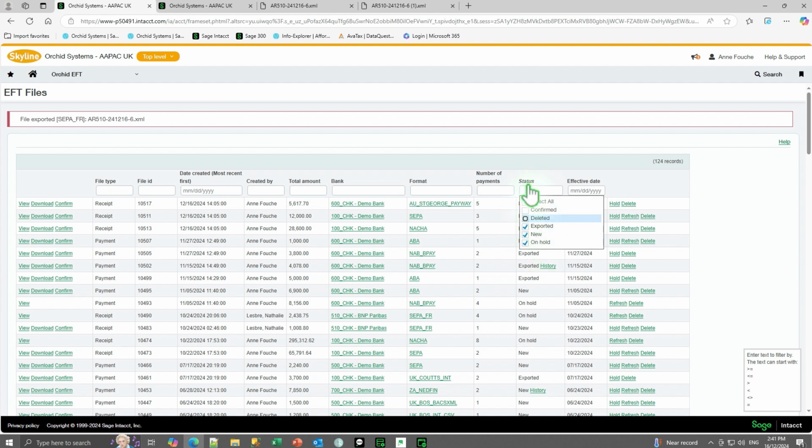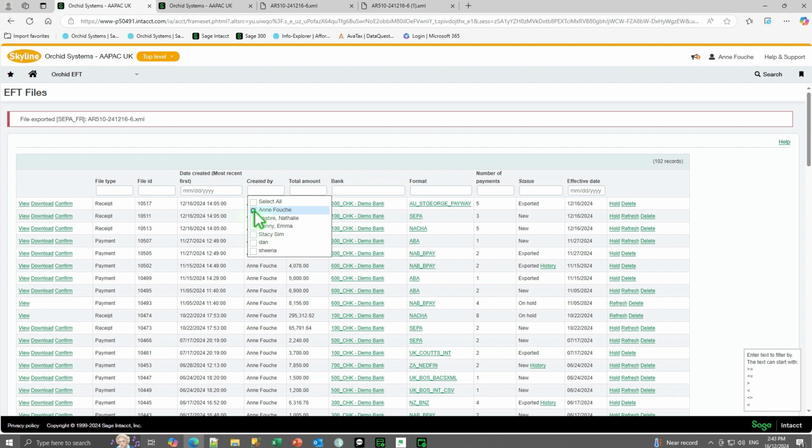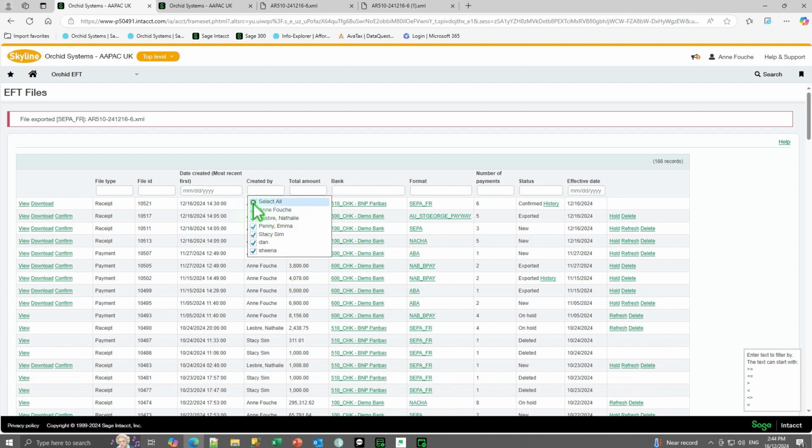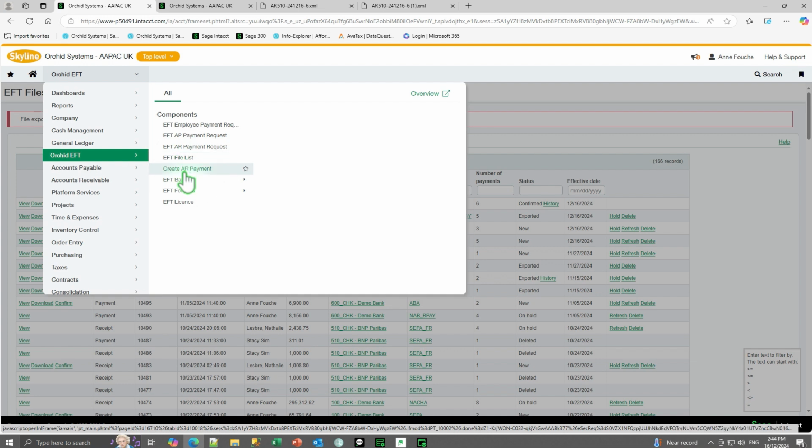And when you apply a filter, the column header becomes italic, so you know you're seeing a filtered list. And you can filter on multiple columns. So now I'm only seeing those files which were created by Anne and the status is exported, new, or on hold. And this is remembered by user. So tomorrow when I open the screen, these filters are still going to apply. So I'm just going to remove my filters and show you the Create AR Payment screen.